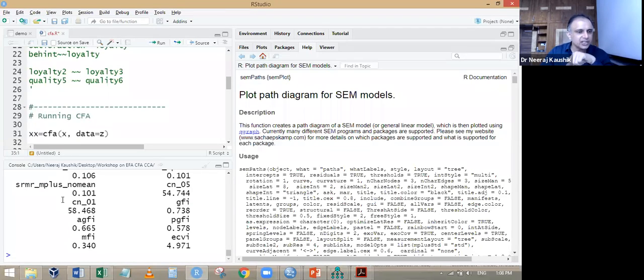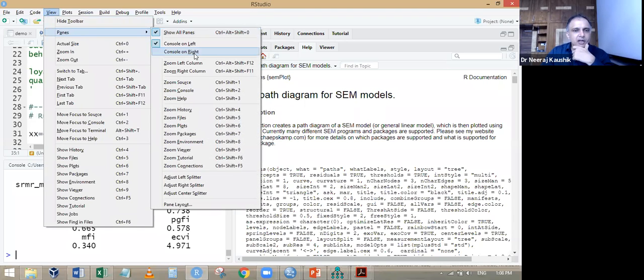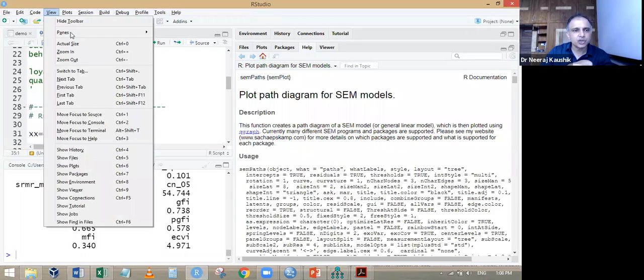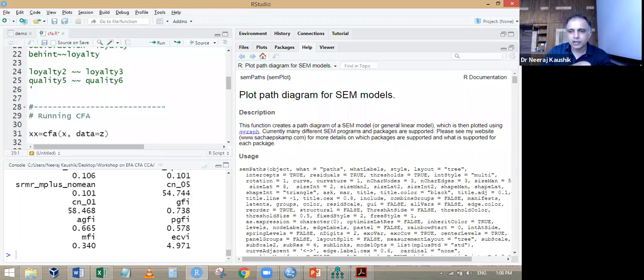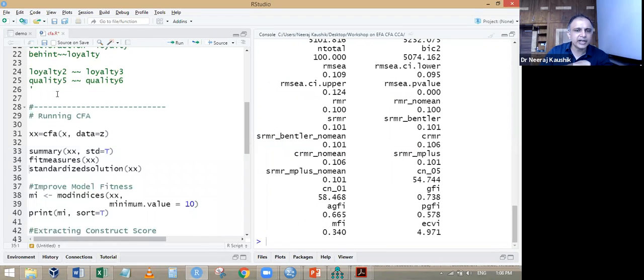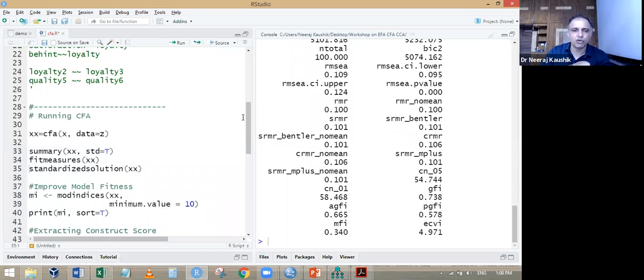How do I set this console on the left side or right side? If you want a graph, then generally the console should be put on the left side. The option is View, Pane, Console on the left. When you require a diagram, it requires a little bit of space. If you don't require a diagram, then put the console on the right side, and minimize this and this also. Now it becomes: on the left side I will write my input, on the right side I will get the output.